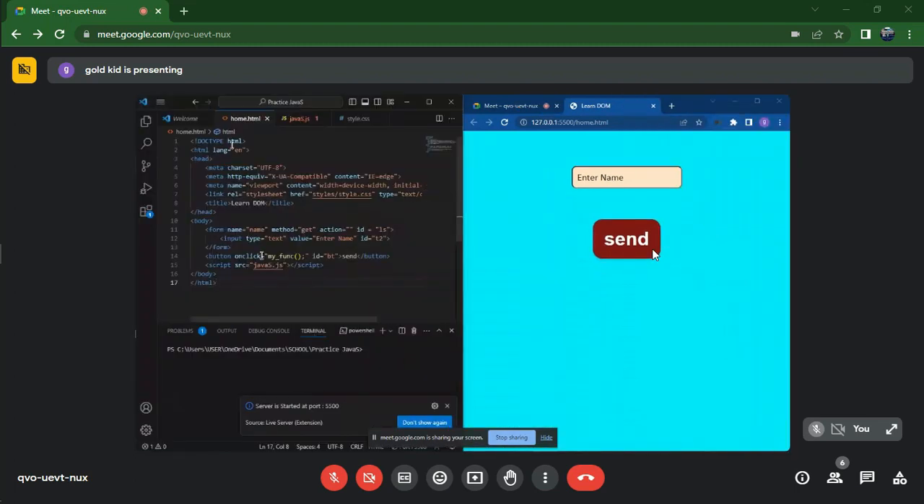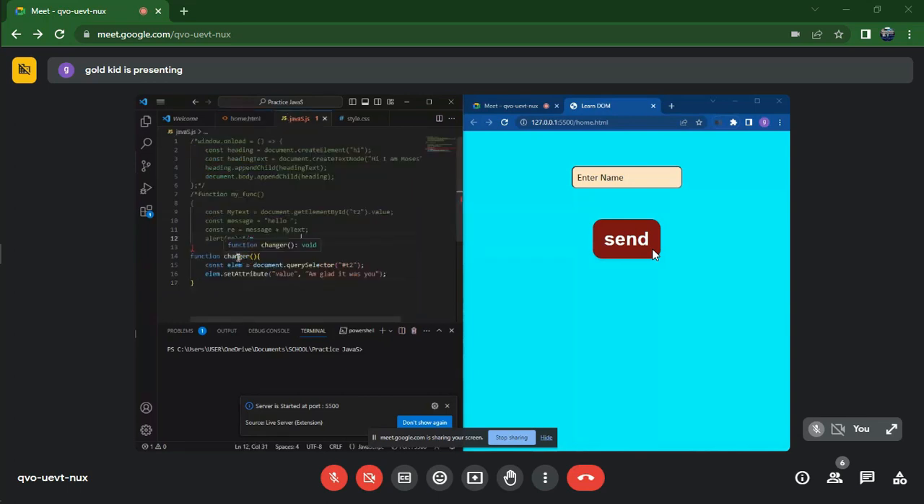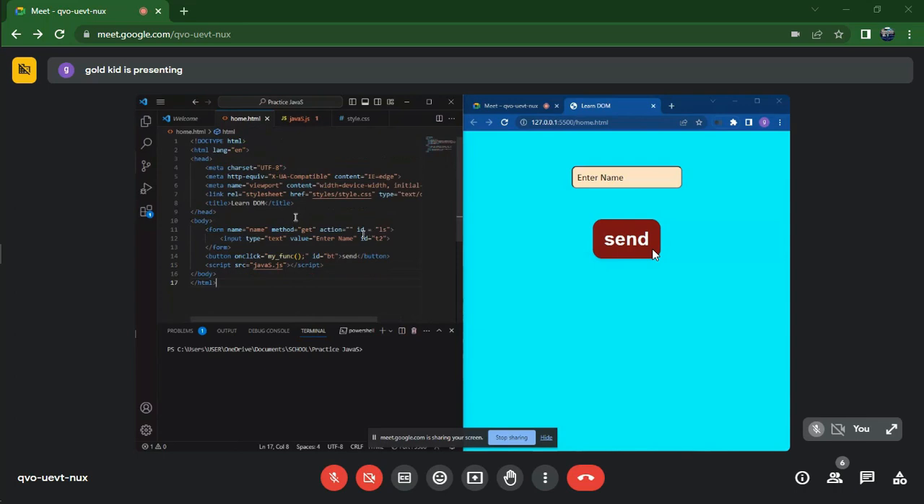This function called changer first of all uses the query selector to select the element with an ID of T2. The query selector selects according to the CSS specification. So I gave the text input an ID of T2. Let me just show you what it does.